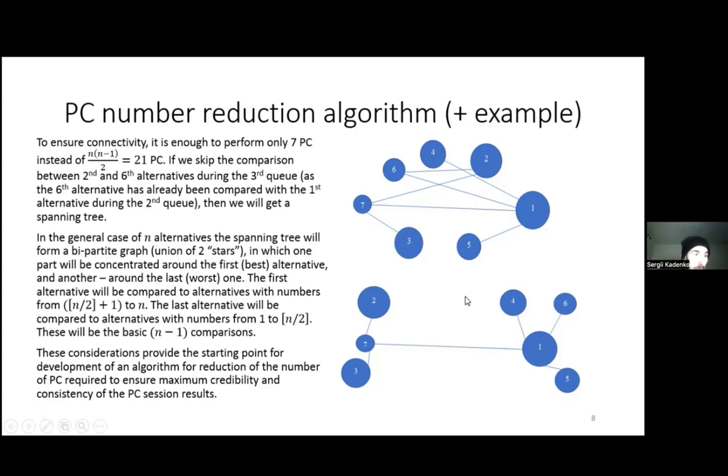And it will be basically the minimum, most informative comparison set. In the general case, to get such a spanning tree, we should compare the best alternative with alternatives from the second half of the ranking, and the worst alternative with alternatives from the first half of the ranking. And so it's to this spanning tree that we should add subsequent comparisons if we need a redundant set of pairwise comparisons.